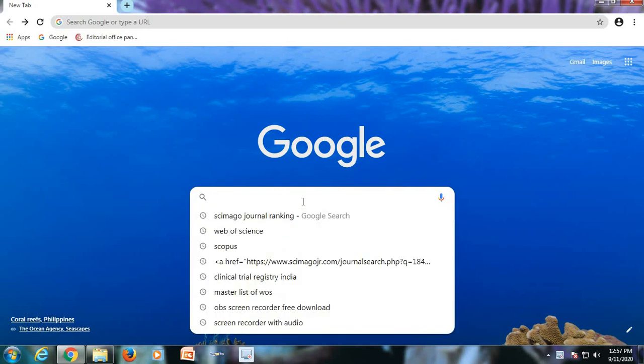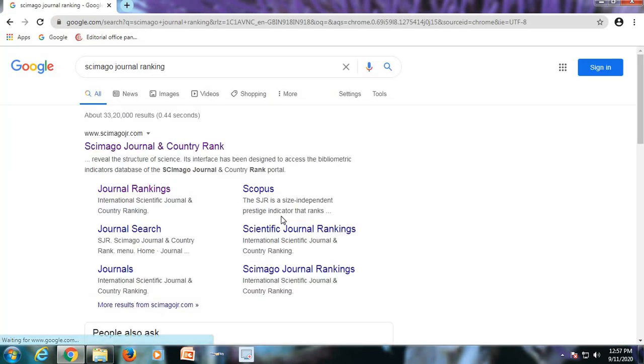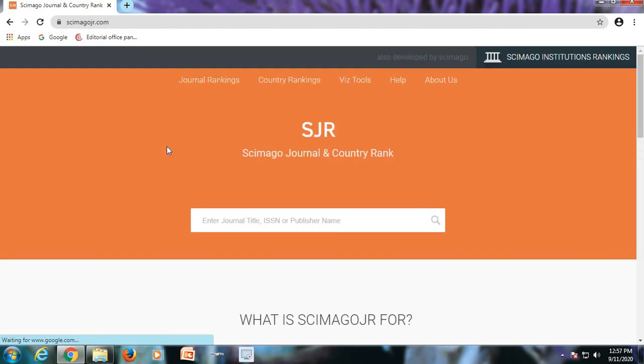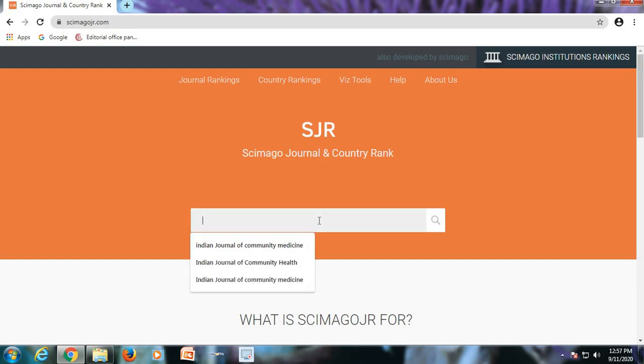You can go to the Google page and type Scimago Journal Ranking, and it takes you to the page Scimago Journal and Country Rank. You can click onto that and it opens the Scimago Journal Rank web page where you can find the search details. Click onto that and you can type the name of any journal which you want to search.